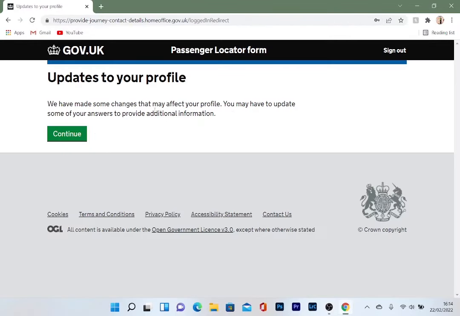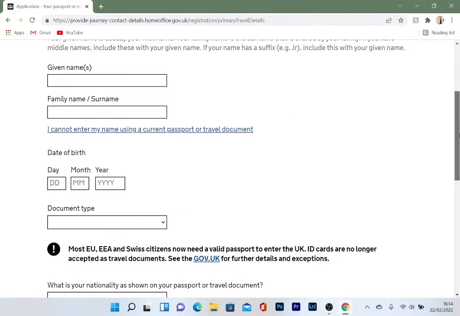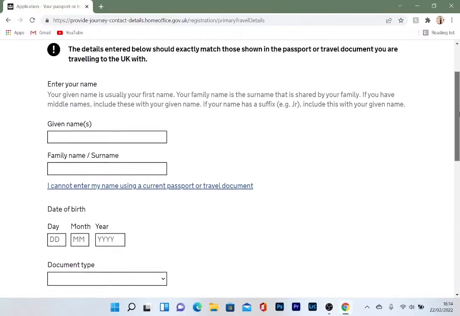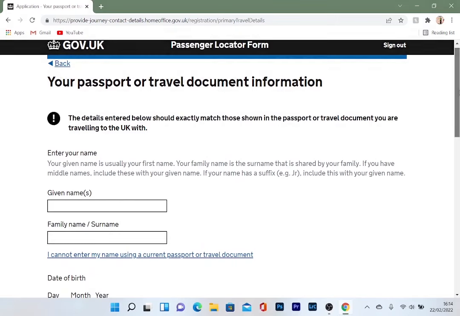Once you've done that, I came to an update your profile page, which I've never had before. If you do have an account, normally it remembers all of your details, but I guess I have to update mine because it's been a long time. If you've just created an account, you're going to have to do this anyway.